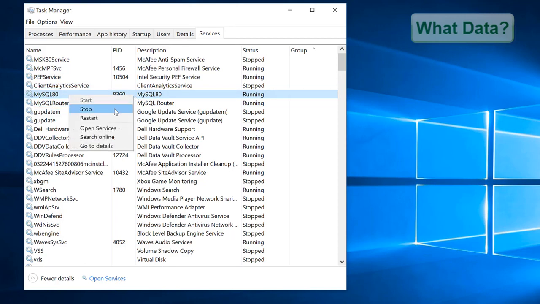Right-click on MySQL 8 and click Stop. This will take a second or two to complete. And under Status, this should now be showing as stopped. We can now do the same for the MySQL router.